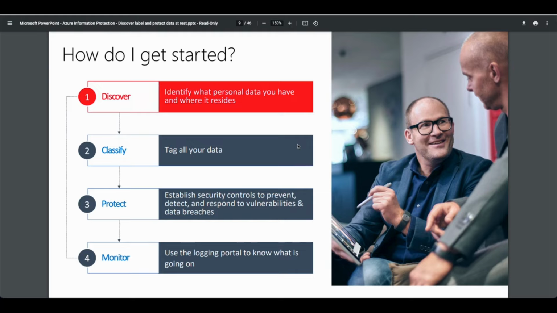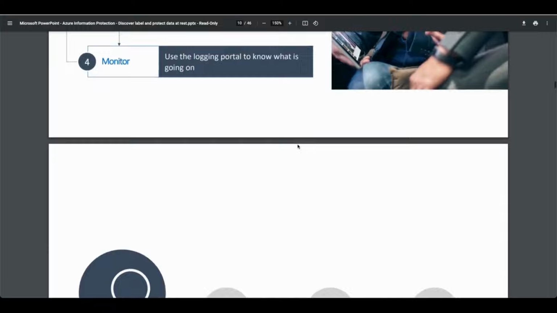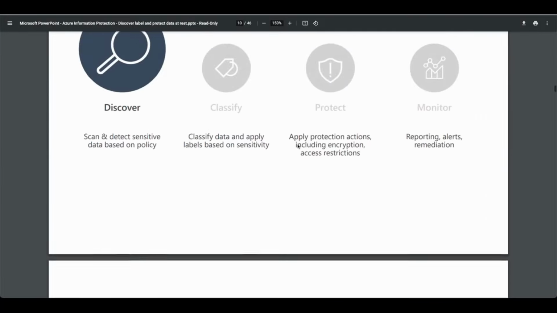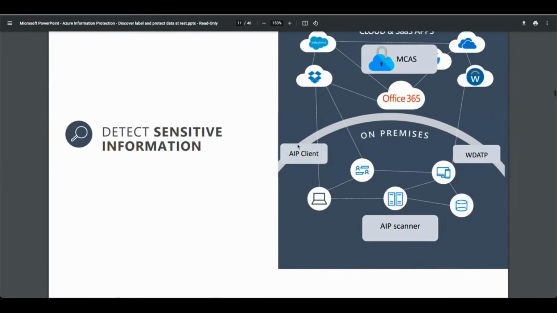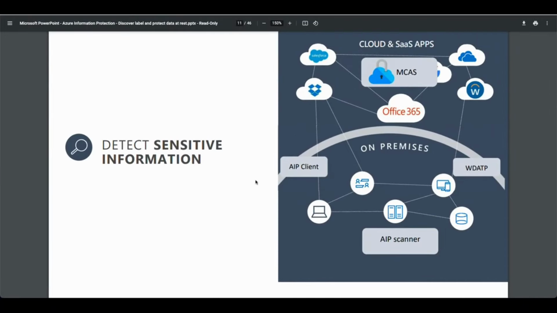Then once you have done the classification, you have to tag the data, and this is where and how it works. Once you have the tagging done, this is where you apply the policy, and this is how you can monitor and protect the data. Again, you have to detect or discover, classify, protect, and monitor the data. And then you can detect sensitive information.